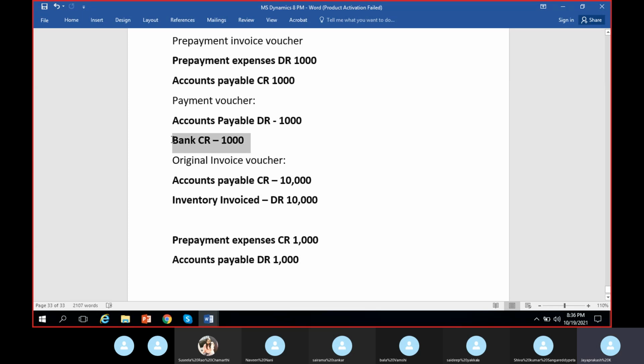Through the bank account you paid, so you have lost 1,000 from your bank. And the inventory you received is for 10,000 only. Inventory is debited for 10,000 only. And accounts payable account is remaining with these two: 10,000 credit you have, 1,000 debit you have. Finally, 9,000 credit will be remaining in the accounts payable account, which you have to pay to the vendor now, 9,000 amount.